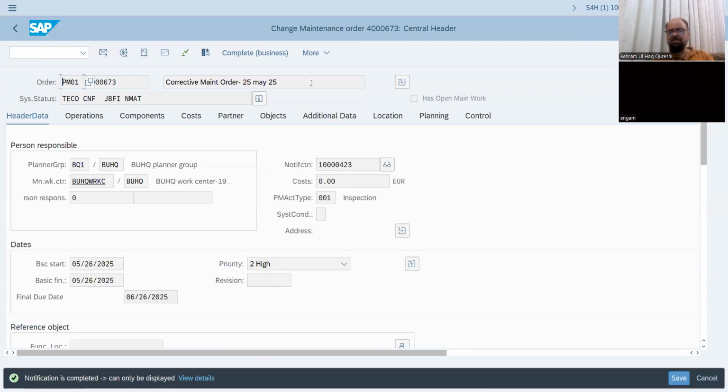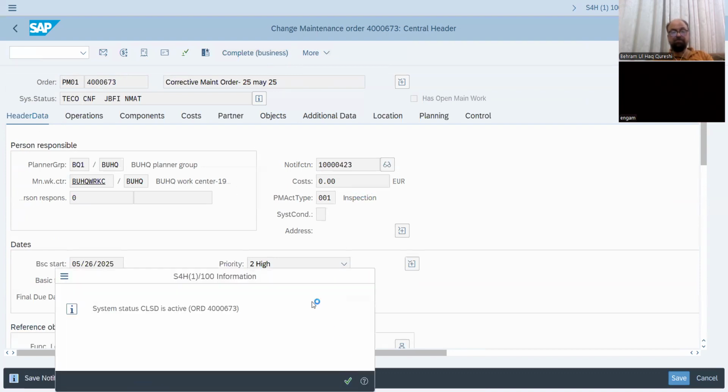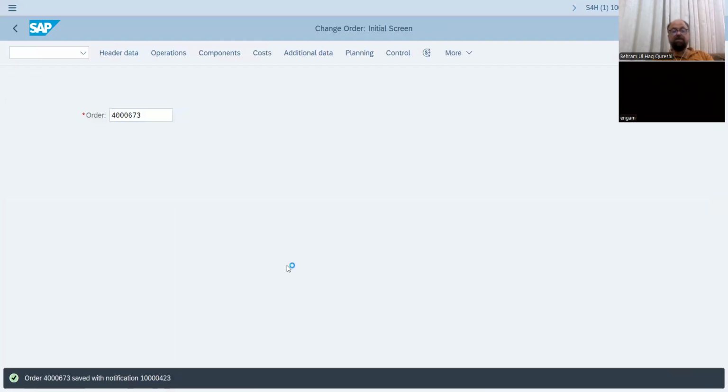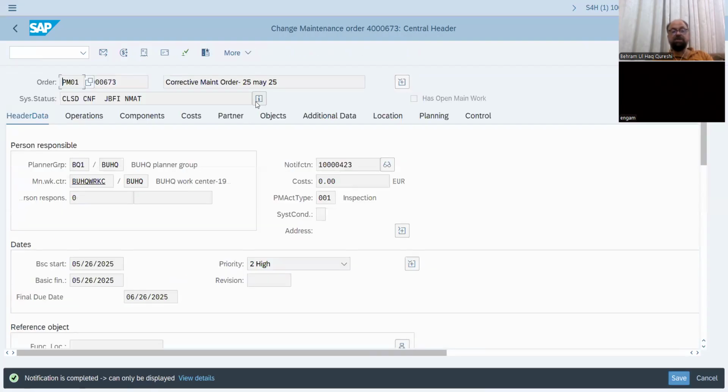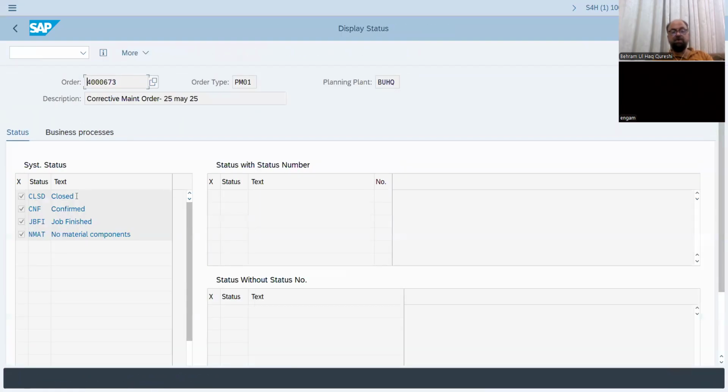Less than a minute is left. Till here we can leave it, and tomorrow we can have the same lecture and continue. Now this is for the complete business. Go over there, and now the business has been completed. And now go over here, and in status it says that confirm and the order has been closed.